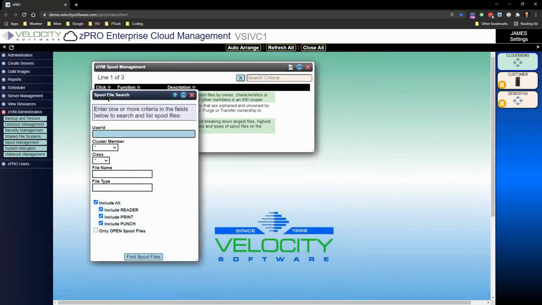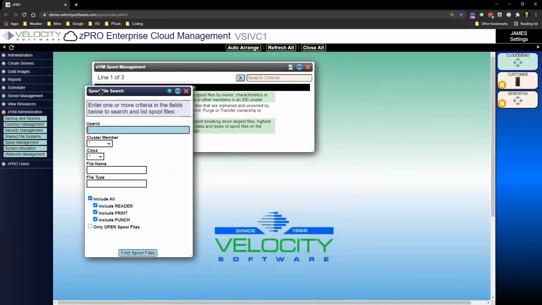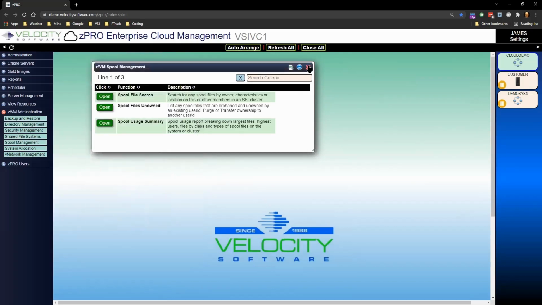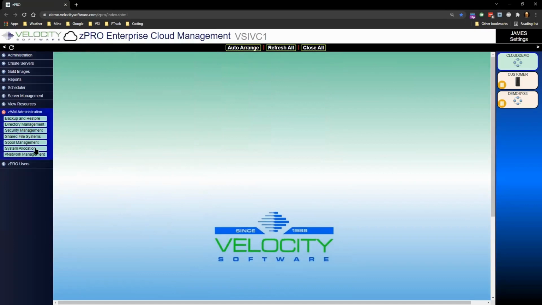Spool file searching. This is often handy if you've been moving files around or somebody says, hey, I sent you that file, but you didn't get it. You can go look for it. Maybe they sent it to a different user ID, or it got transferred by mistake when you were doing something else. You can go look and scan and find any kind of file characteristic you need in your spool subsystem. So spool management's built in.